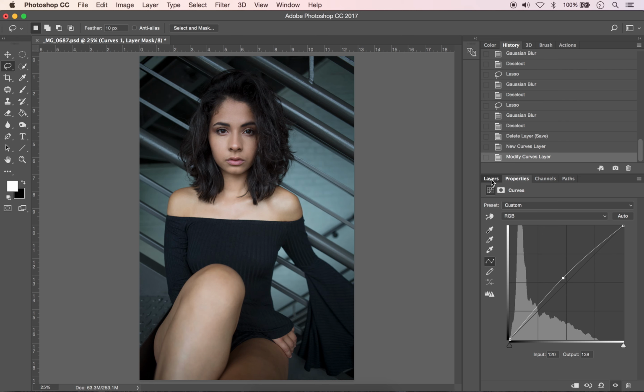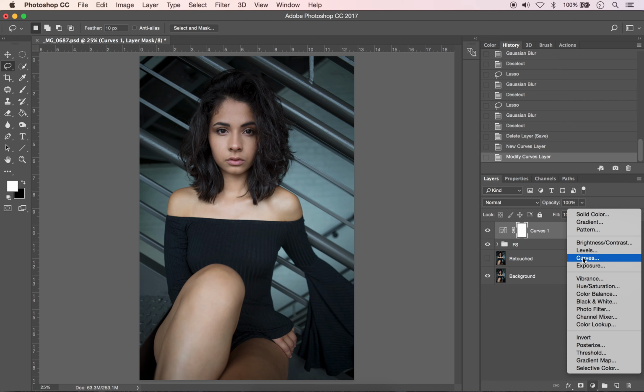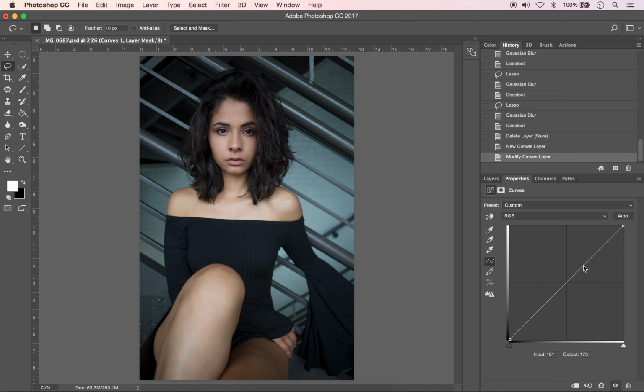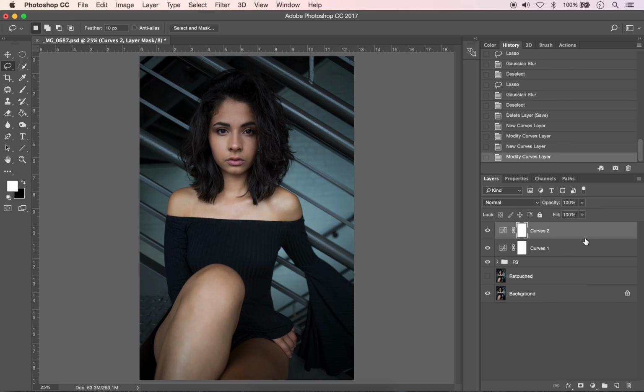Then we're going to go back over to our layers tab and do the same exact thing. We're going to go to our adjustment layers down here by the circle and hit curves again. And this time we're going to do the shadows, so we're going to go the opposite direction. So down, you can see our image getting darker just a little bit.